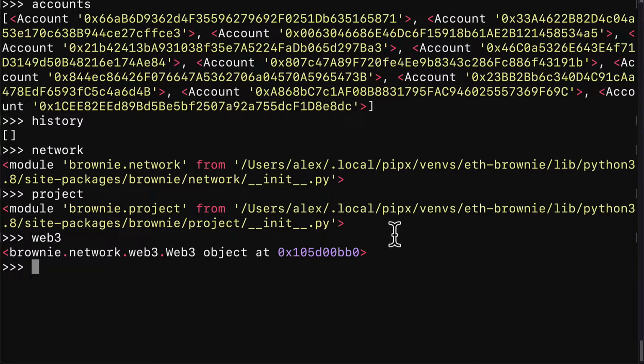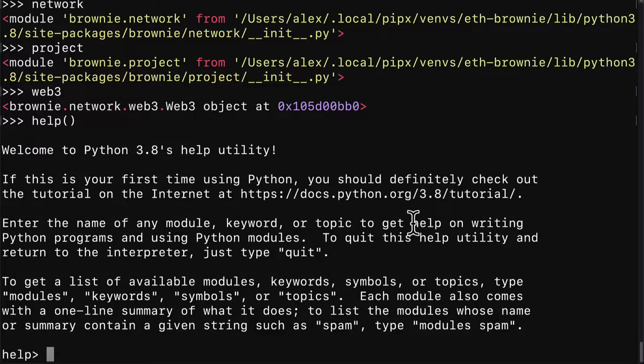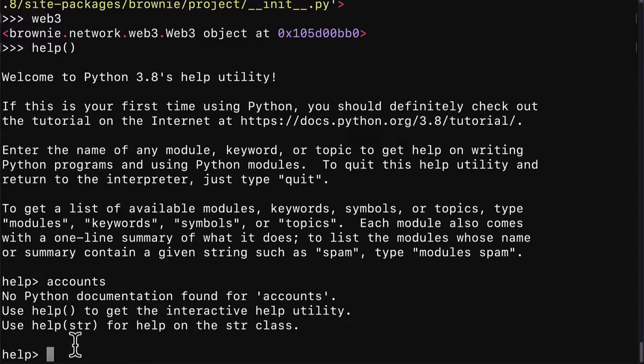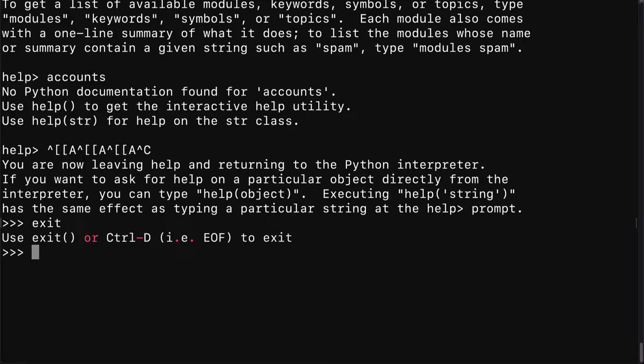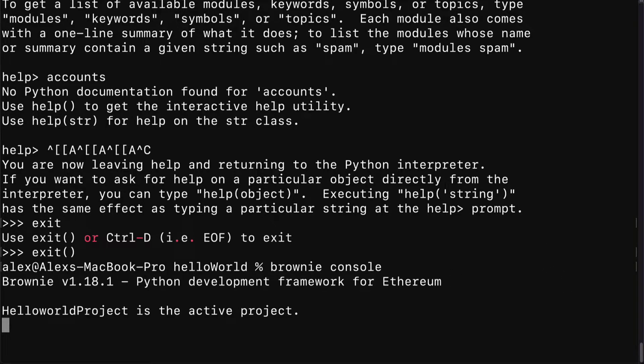As well, you can call the help function. This is Python 3.8's help utility. So if you need help with Python, then you can use help. And if you want to go back to the Truffle console, well, you can check if we can still access it. So now we're actually in the Python console. To go back to Truffle, I'm just going to hit Control C. With Control C, you leave the Python interpreter and you go back to the Truffle console. To leave the Truffle console, you can call exit, the function, or you can use Control D, and then to go back, you can just call brownie console again.